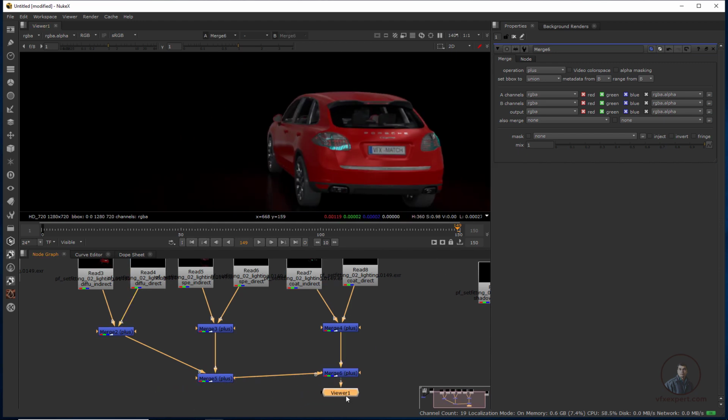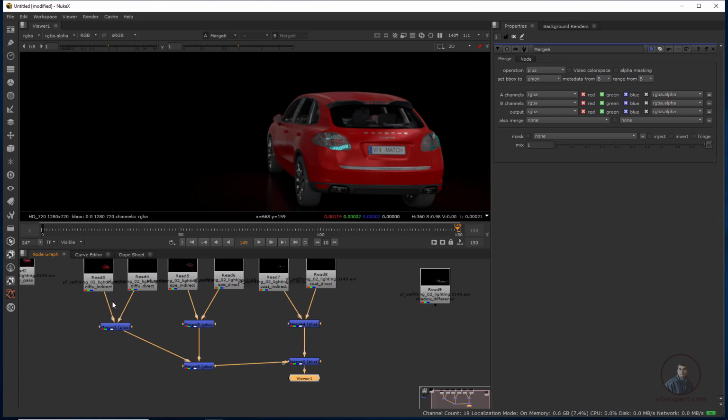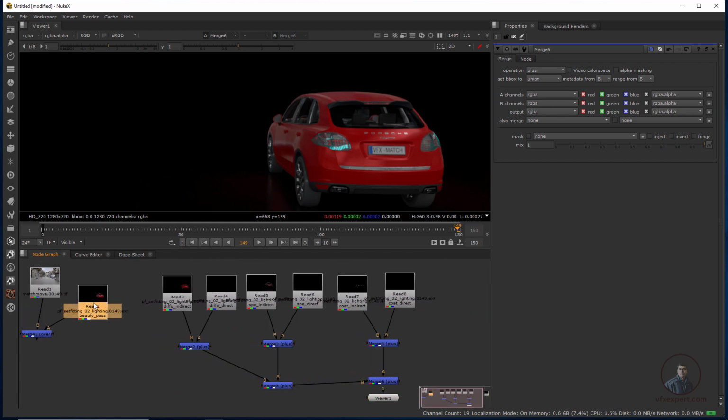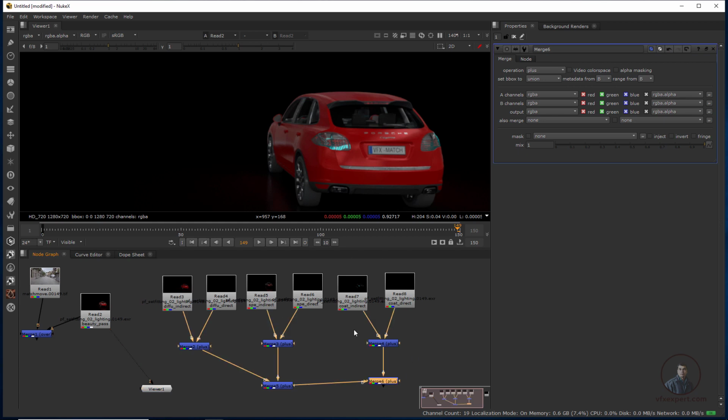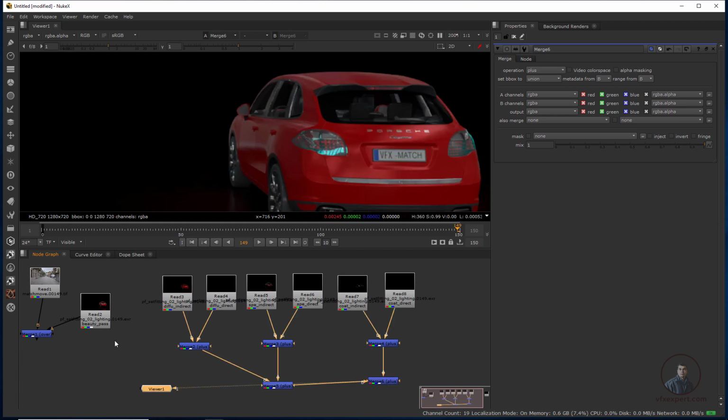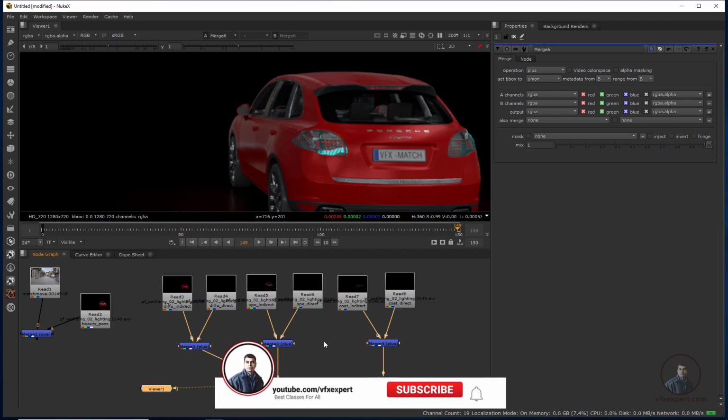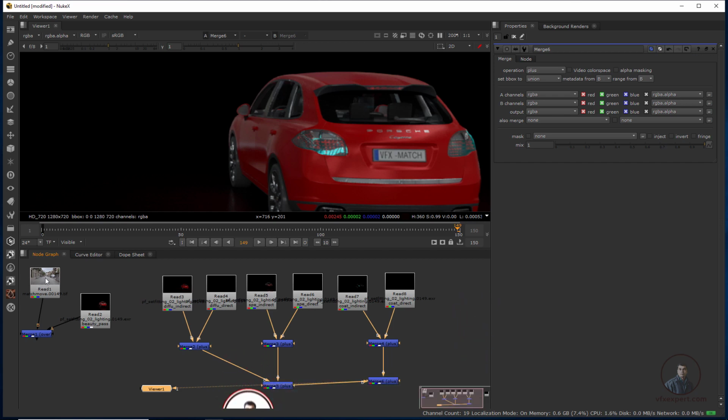Now if you want to compare a little bit with our beauty pass, you can compare. Now see, this is our beauty pass. Okay, so just again select this one and just press 1. Now see, beauty pass and this is our final composite pass. Now press 1, both are same, it means these compositing are accurate. Okay, now finally we are going to merge this compositing on our original footage.